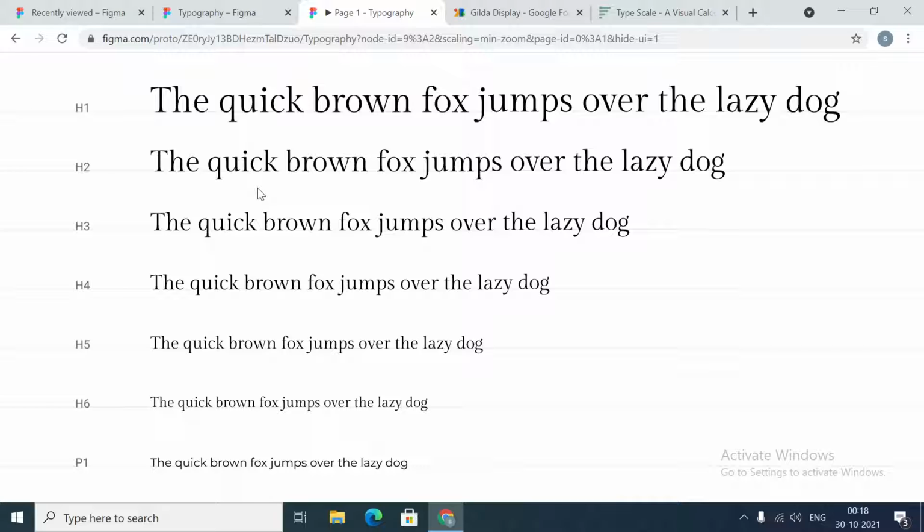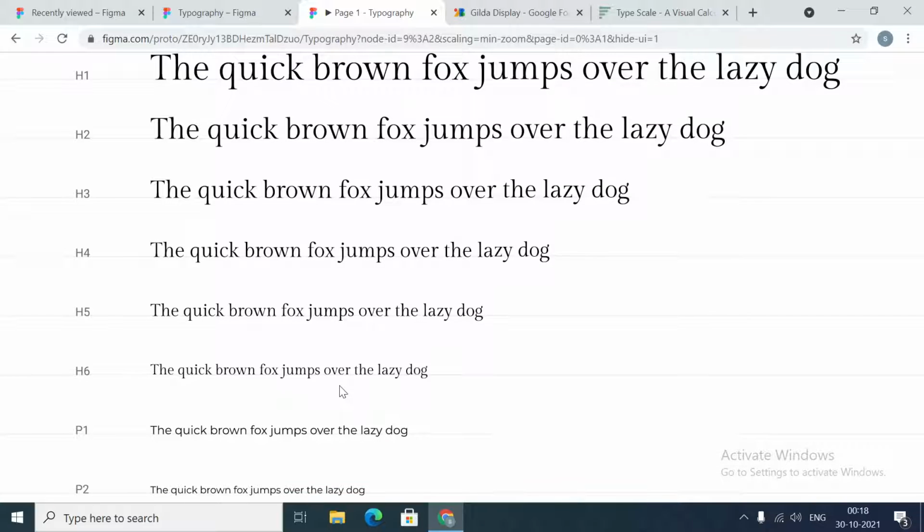In today's video, we are going to look at typography, and I will show you the process that I follow when I create a typography document for any project. This is what the final document looks like, where we have all the font sizes that we are planning to use on that particular website or project.